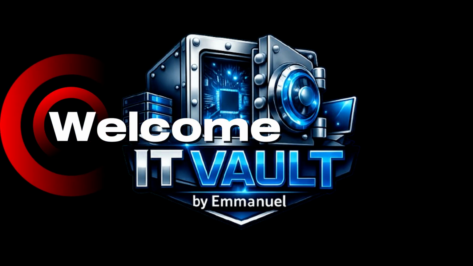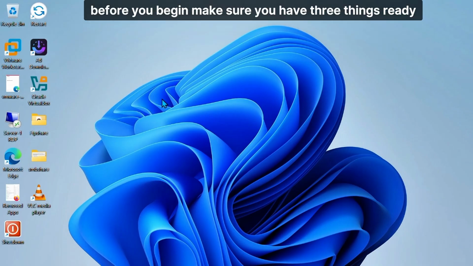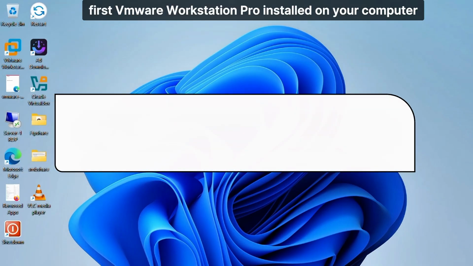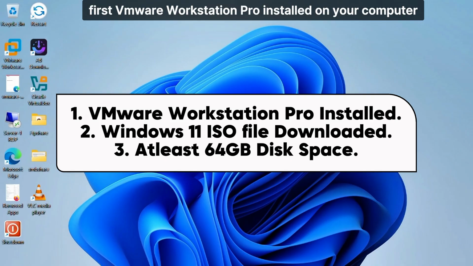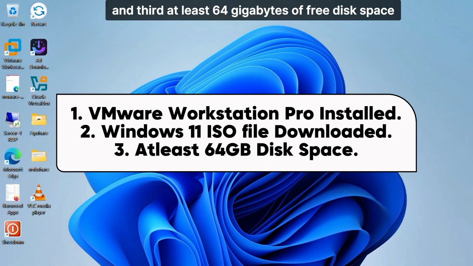Welcome to this step-by-step guide for installing Windows 11 on VMware Workstation Pro. Before you begin, make sure you have three things ready. First, VMware Workstation Pro installed on your computer. Second, the Windows 11 ISO file downloaded from Microsoft. And third, at least 64 gigabytes of free disk space.